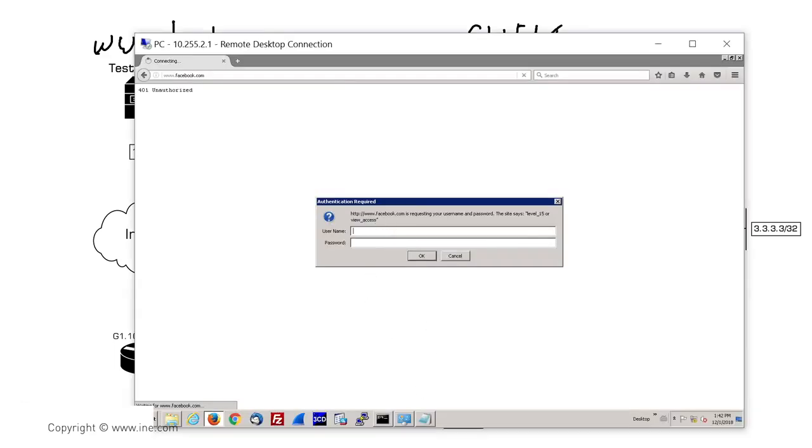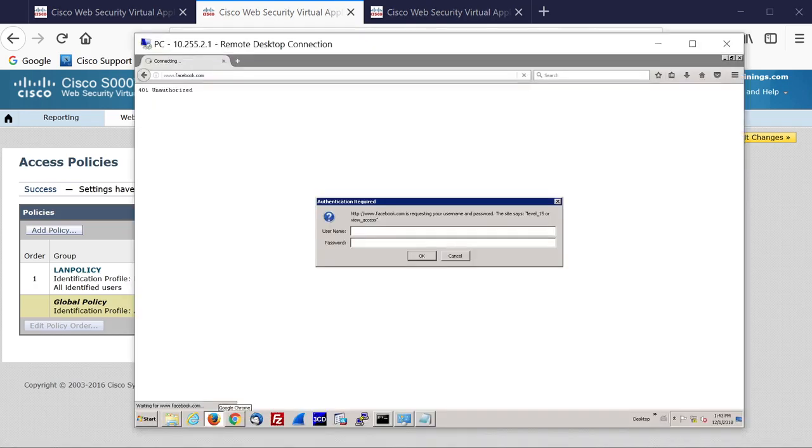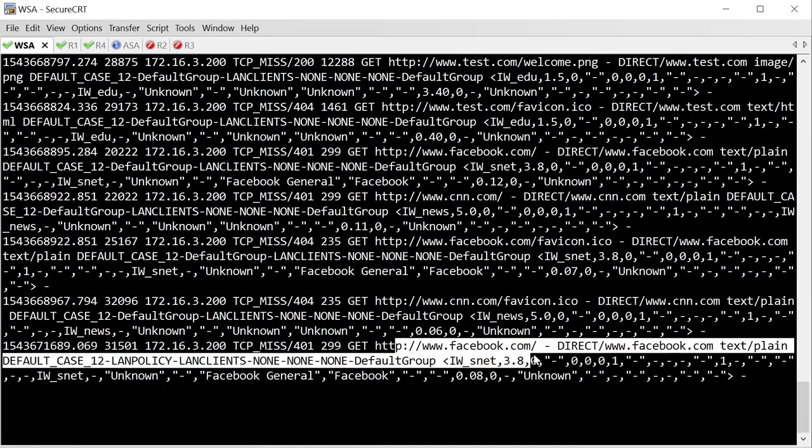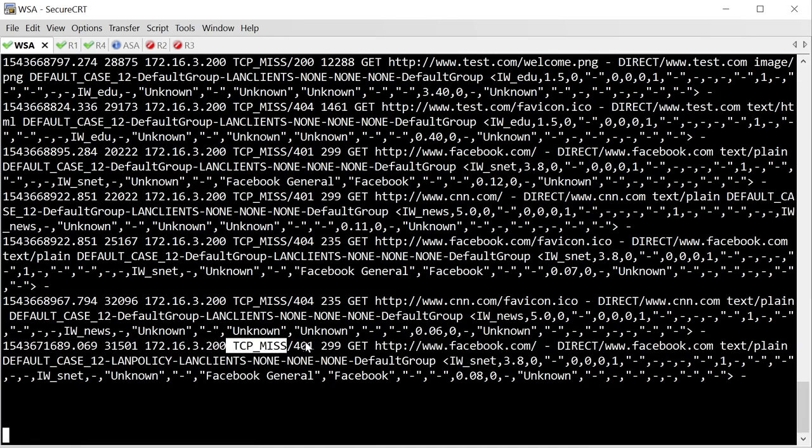Okay, we see I can get to Facebook. Maybe let's also connect to the WSA and take a look at this in the log messages. So we see a transaction here for Facebook, and it is allowed. It says there was no entry in the cache. So we took the content directly from the server, and notice that the transaction was classified as part of the LAN client identification profile, where our policy enforced on the session is this LAN policy. So we have a match in the identification profiles, and we have a match with our access policy, which is good.